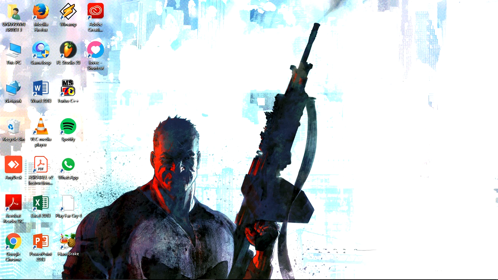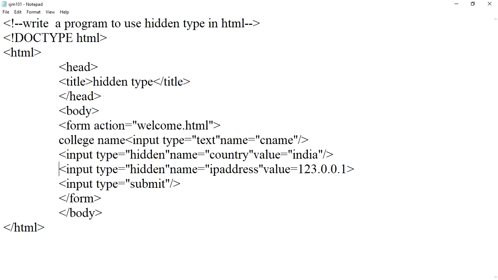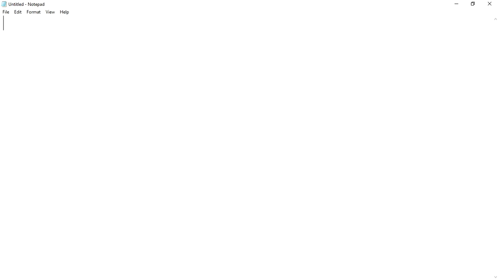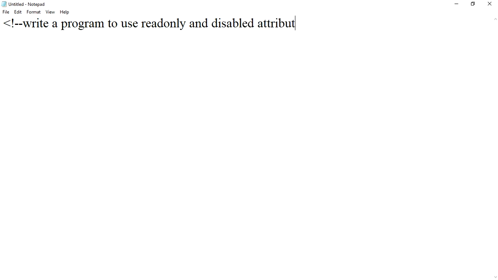So today we are going to type 100-second program of HTML. So let's get started. We have to first open the notepad. So we'll open it and now we'll type the program. How to use read only and disabled attribute.